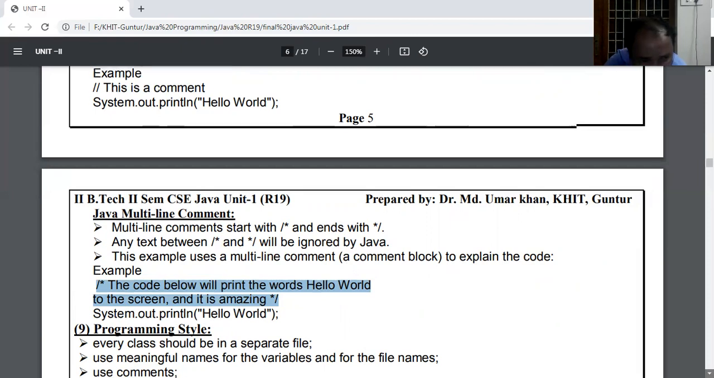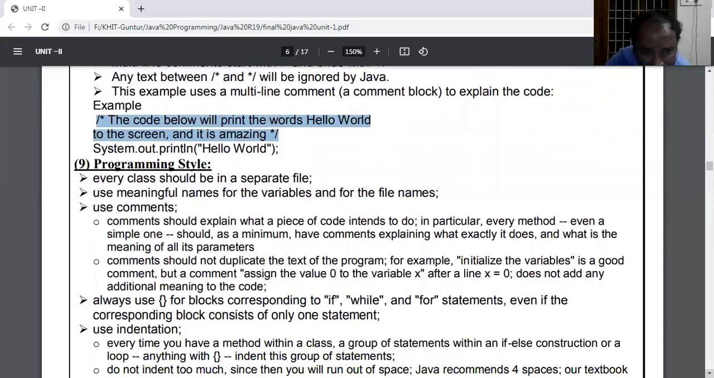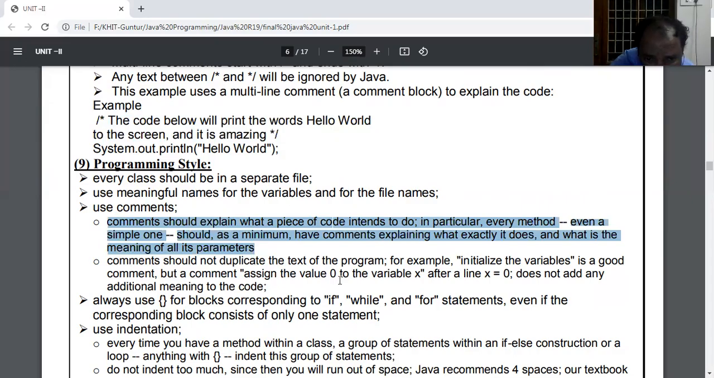Now programming style. Every class should be in a separate file. Use meaningful names for variables and for the file names. Use comments. Comments should explain what a piece of code intends to do. Every method, even a simple one, should as a minimum have comments explaining what exactly it does and what is the meaning of all its parameters. So just write comments. Comments should not duplicate the text of the program. For example, initialize the variables is a good comment, but a comment assign the value 0 to the variable x after the line x equals 0 does not add any additional meaning to the code.